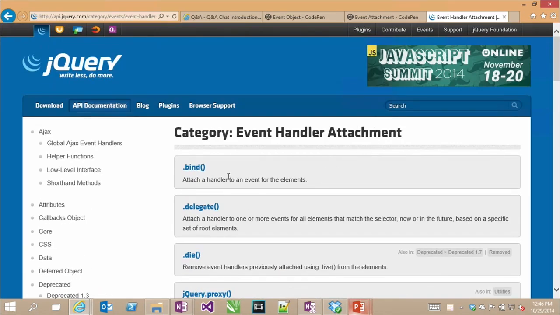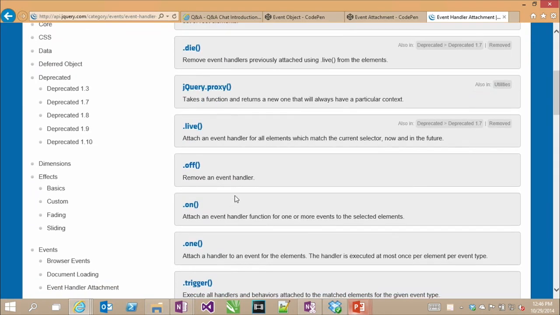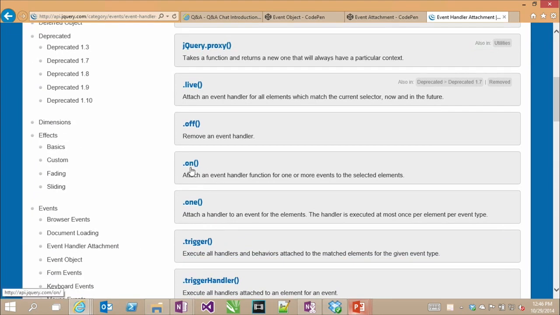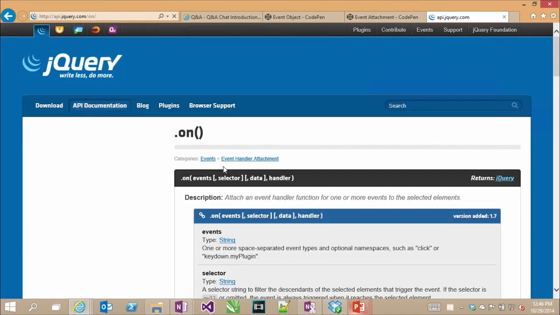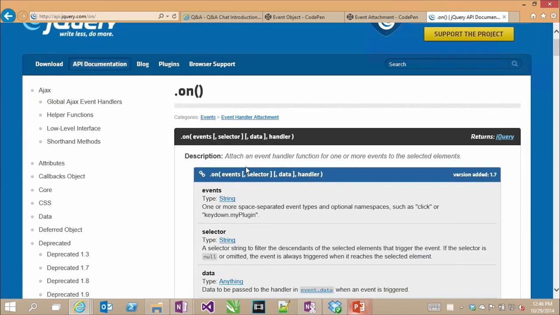Event handler attachment. So this is showing all of the deprecated ones. You can see that live is deprecated as of 1.7. It gives you all of that information. I'm going to jump right into the on and just show you one time what it is that they're expecting.